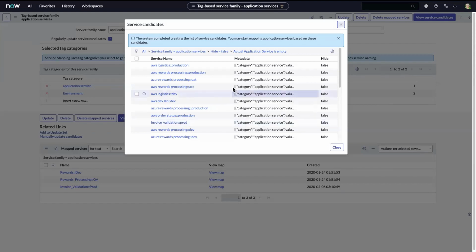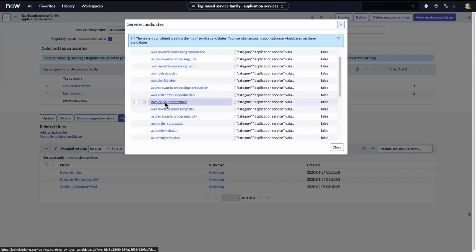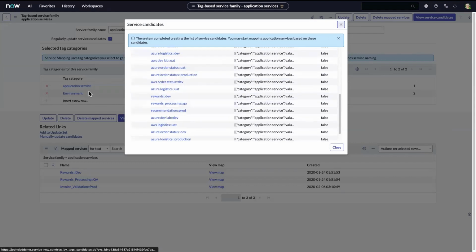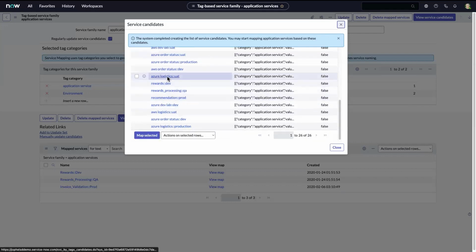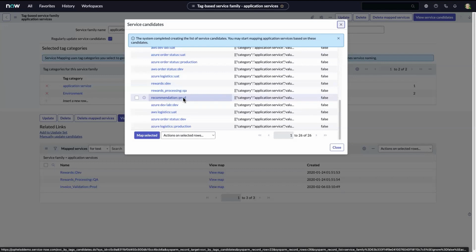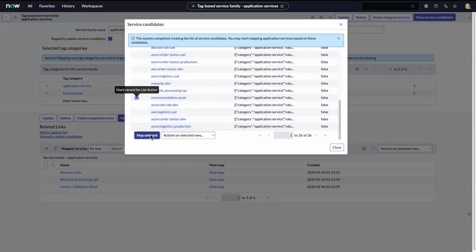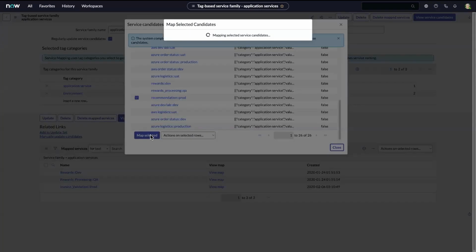All right, so we have a few here. Again, it's the same naming convention because it's going to be based off of these service categories here. But as we scroll down, we can see the same recommendation prod service that we had earlier that we deleted. You can go ahead and map that. And this should be pretty quick because, again, this is all in our CMDB. It's been populated with our horizontal discovery.